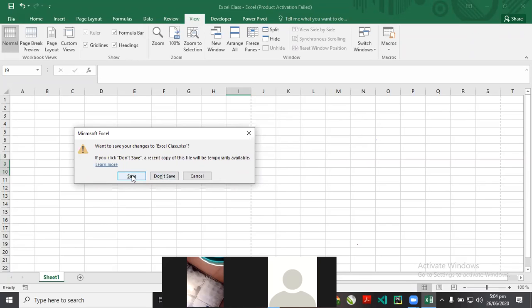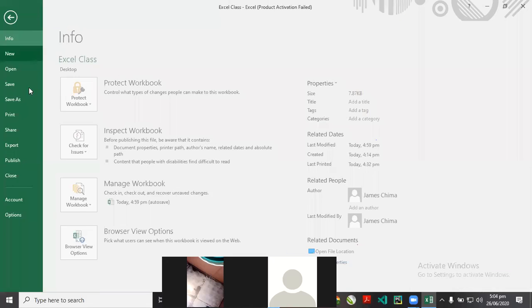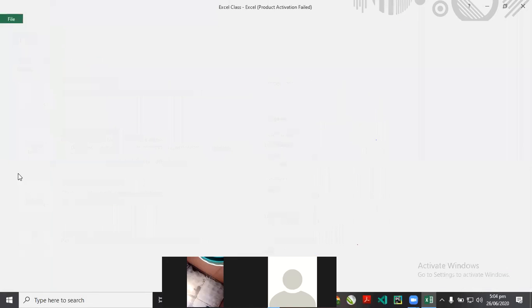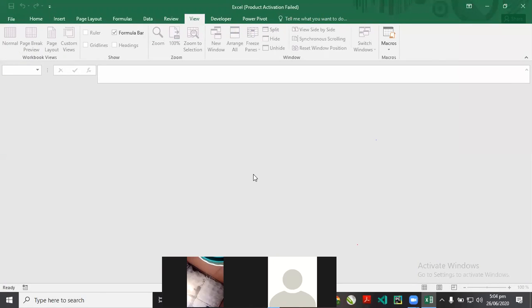So you have three options. Number one is save. It will update your changes. Number two is don't save. It will not update your changes. Number three is cancel. If you click on cancel, it will return you back to the workbook. So you click on File, you click on Close. I will do don't save. Now I've closed the workbook.